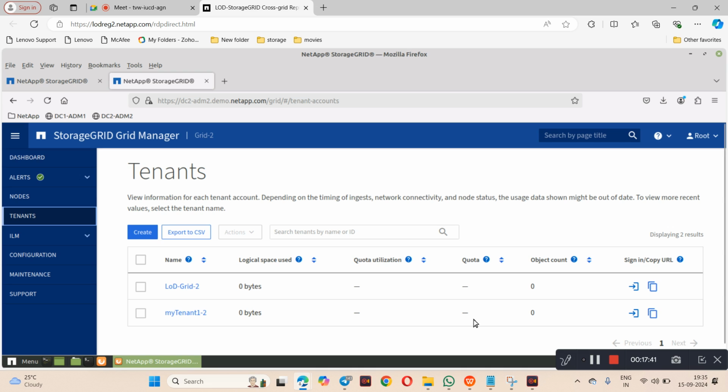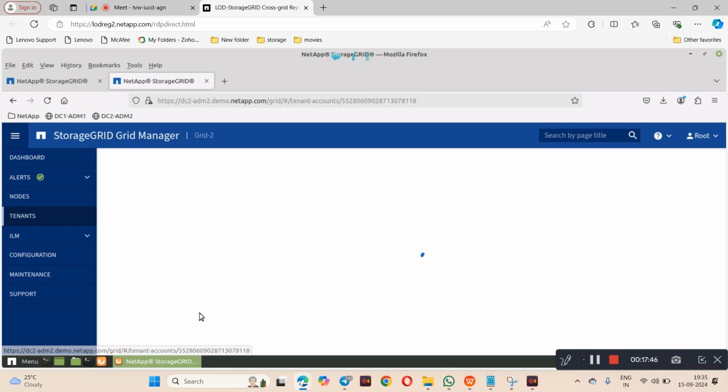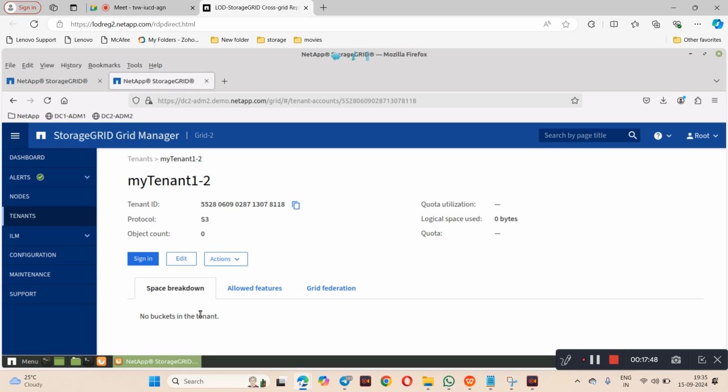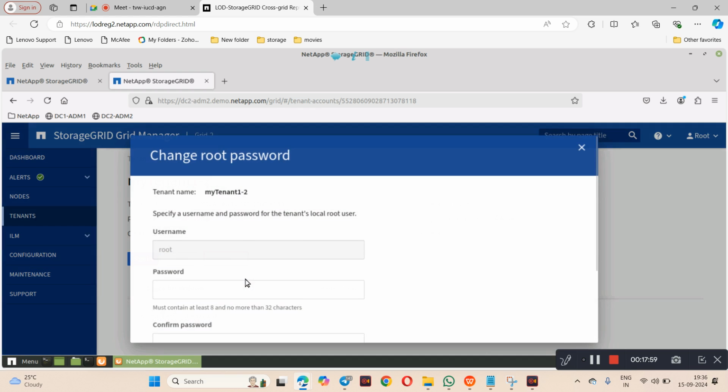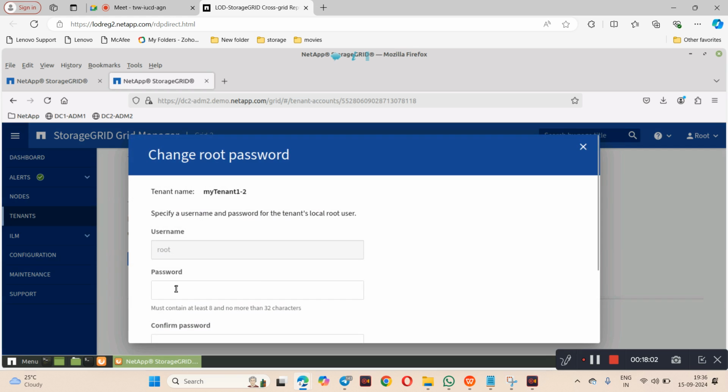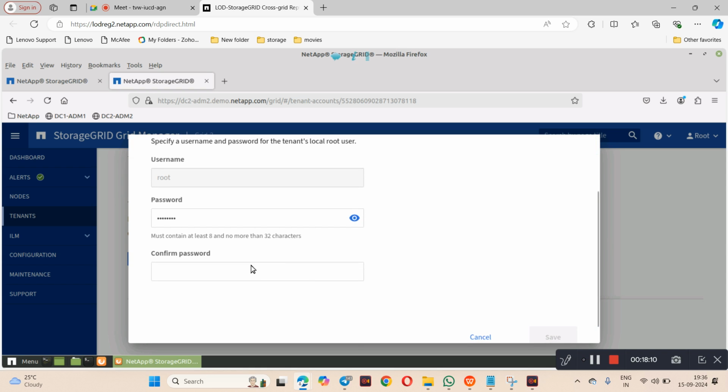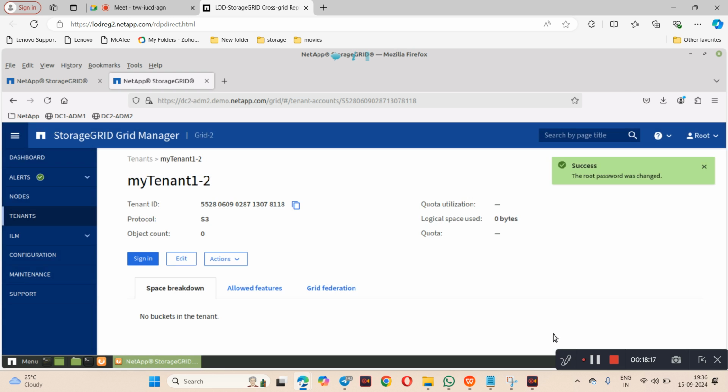So this is my grid 2. Let me go here. We can set up the password here. Under actions, change root password. Save. Let me save this.